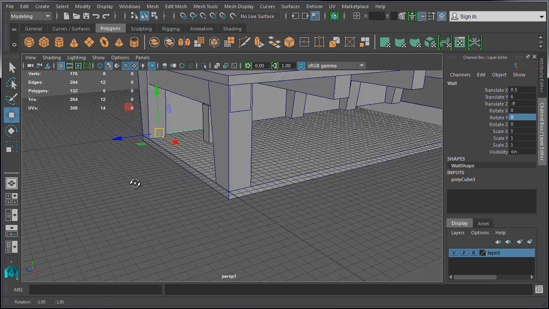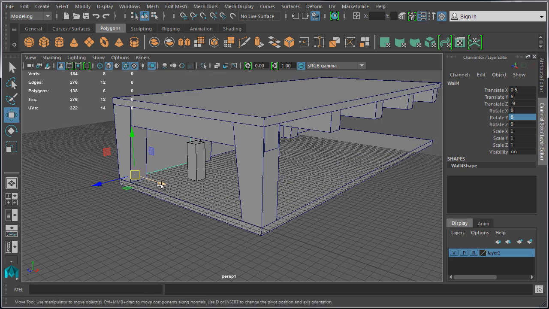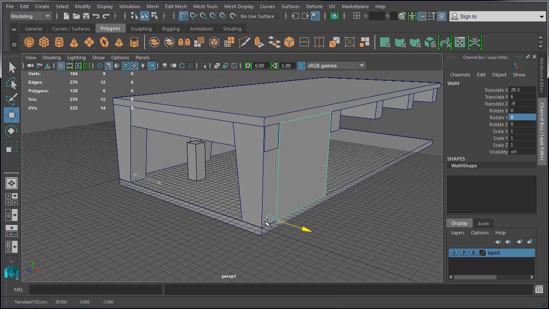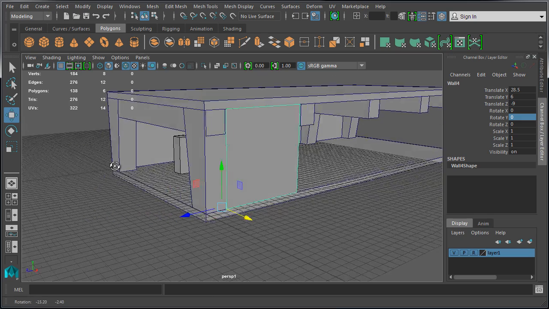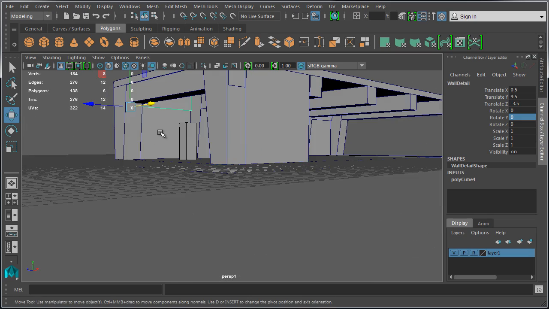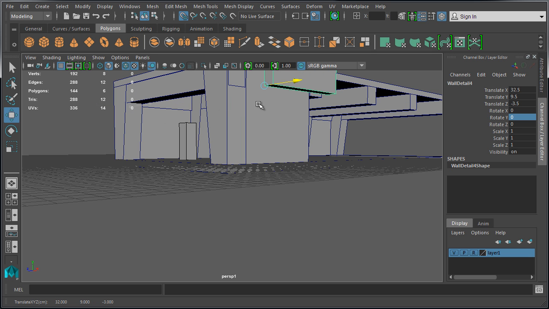Let's do the same thing for the wall. Ctrl D. Let's move it out of the way. Let's snap it to the grid. And let's do the same thing for this wall indentation. Ctrl D. Move it out of the way right in here.